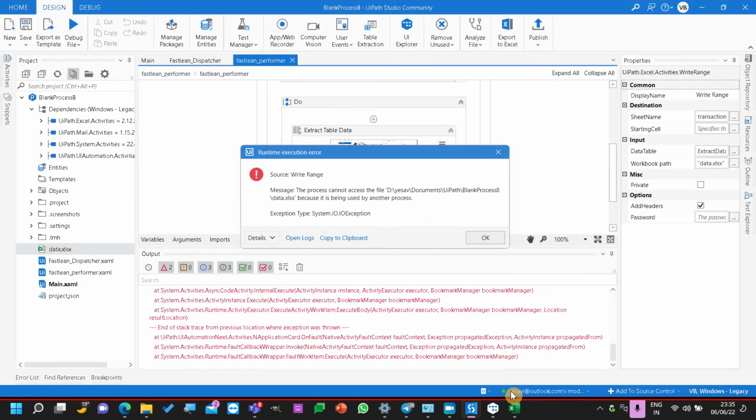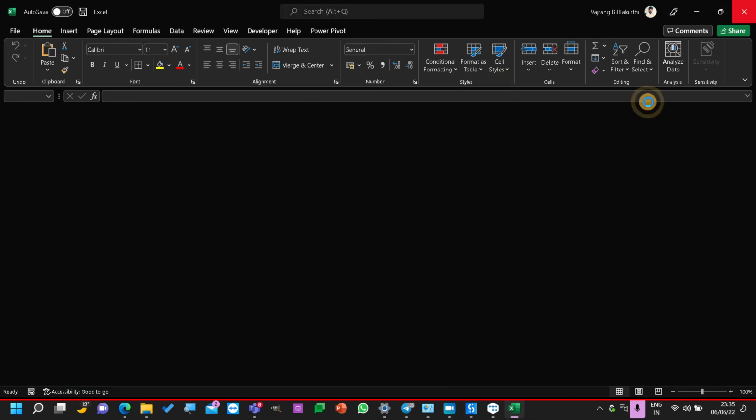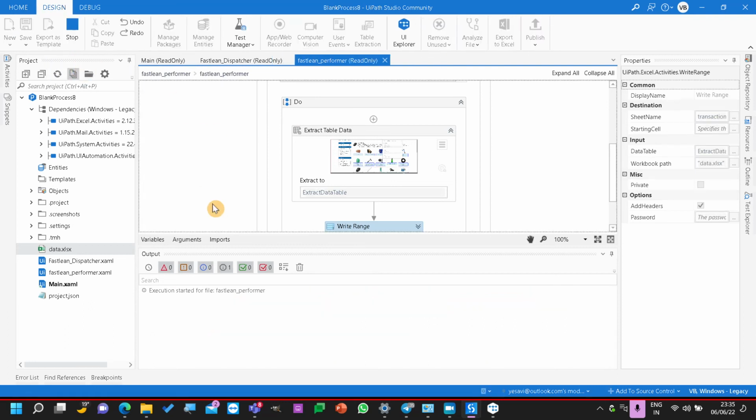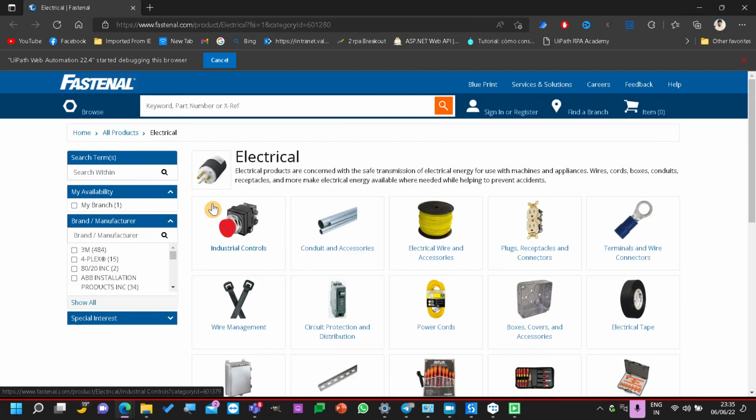Okay, it's being used by another process. Let's close this one. Okay, let's run this again. So now we are consuming the queue items, right?